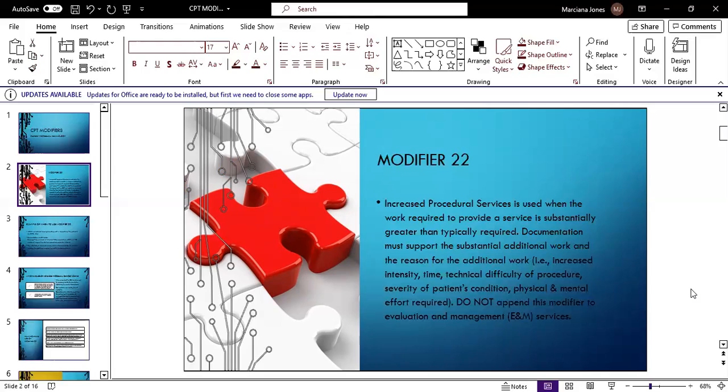The documentation must support the substantial additional work and the reason for the additional work. For example, increased intensity, increased time, the technical difficulty of the procedure, the severity of the patient's condition during the procedure, the physical and mental effort that the physician needed to get this procedure done. All of that is definitely needed in the documentation to support the usage of this modifier.